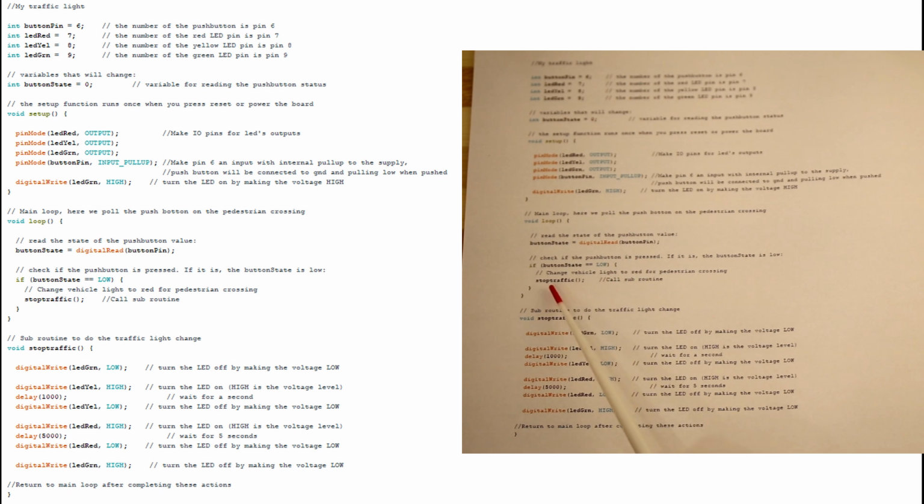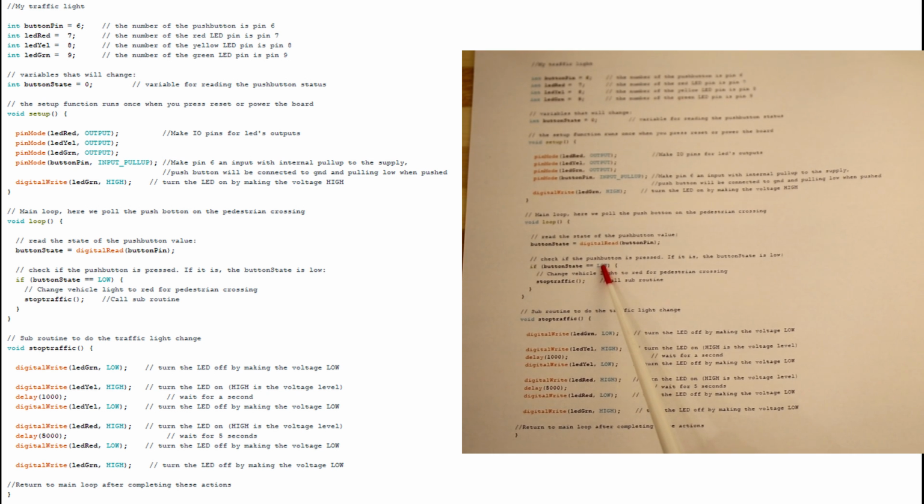So over there, stopTraffic is our subroutine's name, which is the task that we execute if we've got a low on the buttonState. And there's the subroutine's name. There's your void stopTraffic. And that's the long and the short of it. So we added a button and we wrote some code to execute if we push the button.